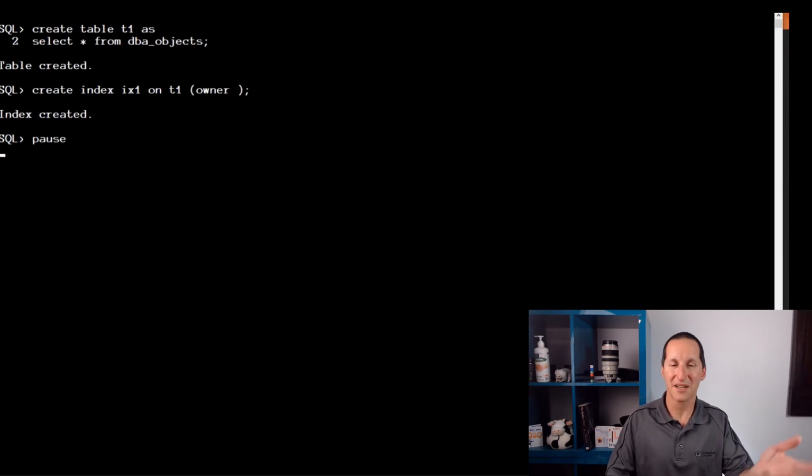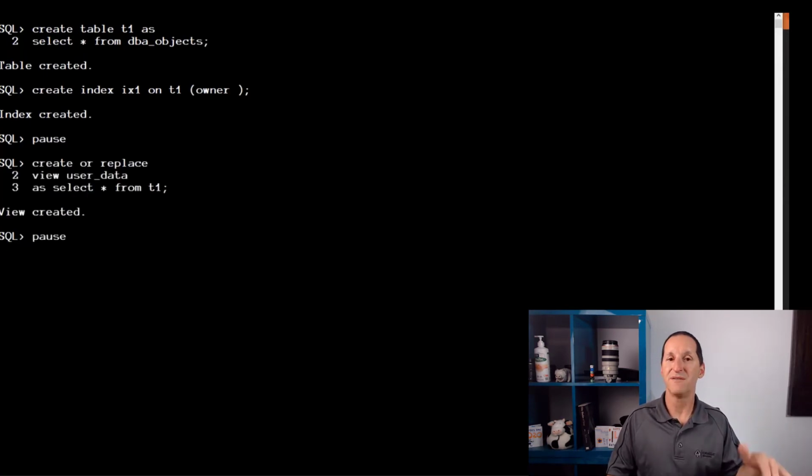So I'm going to create a new table called T1. It's just the same as T. It's a brand new copy of DBA objects with the same index. Now I'm going to create a view on top of T1. I'm going to call it user data. And this is the thing that I'm going to give to my user community. This is the object they're going to be able to query.